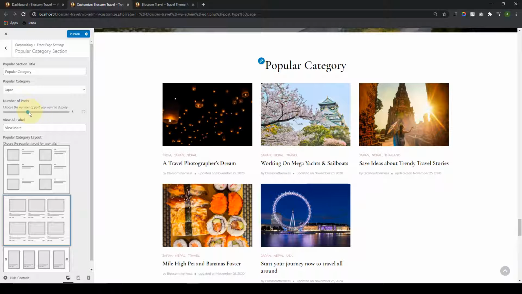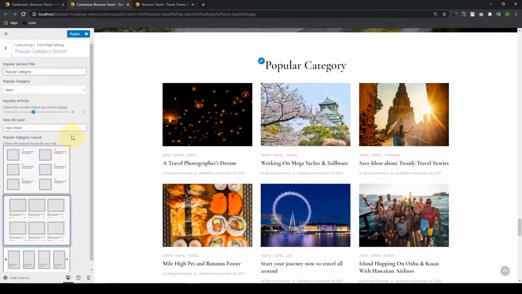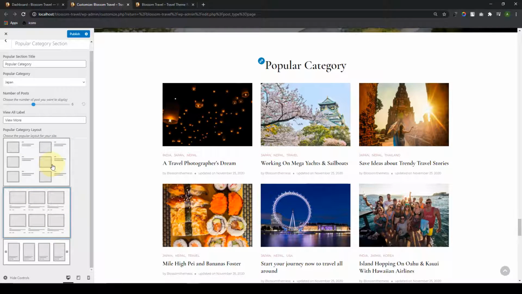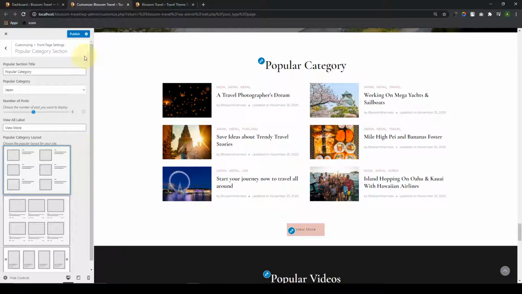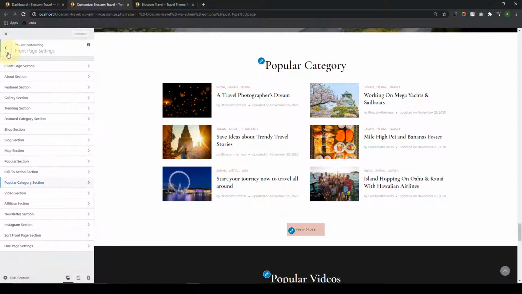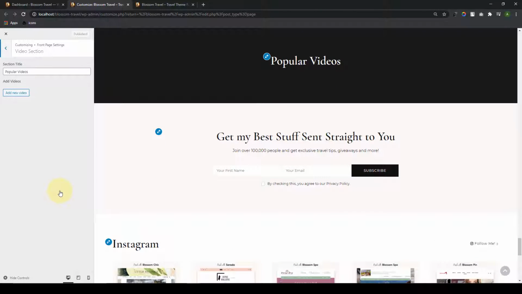Slide the blue button under or over to determine the number of posts. And from here you can easily select your popular category layout. It can be style 1, 2 or 3. I'm going to go with the first layout for this one and then click on publish. So the popular category is now showing. So we'll go back, and the next one is the popular videos section.